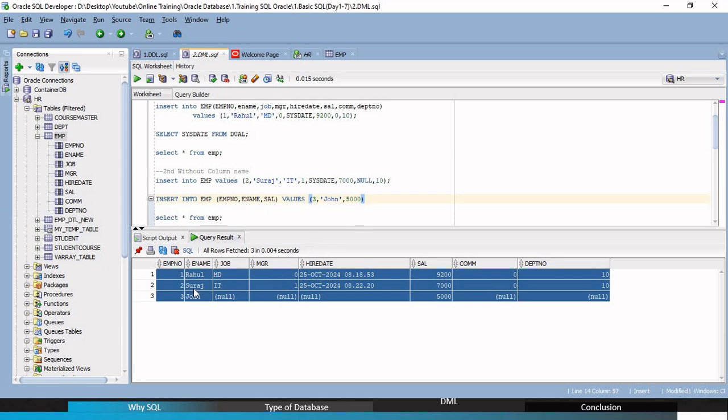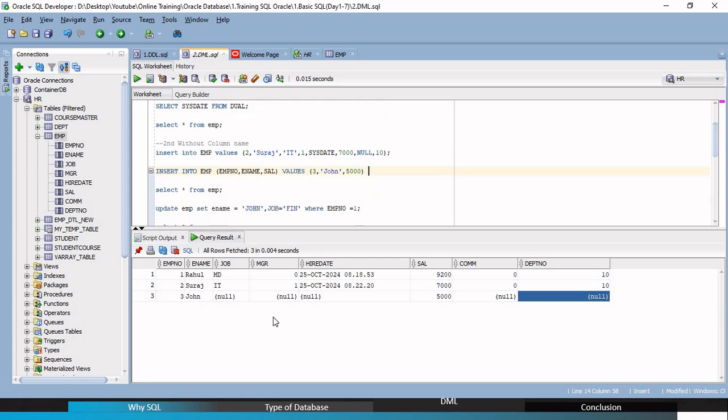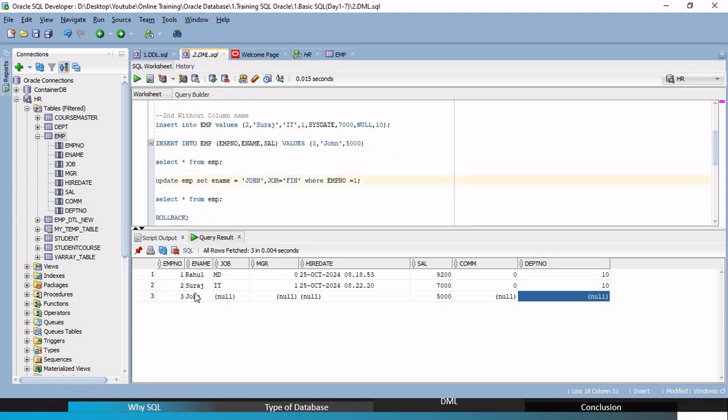Now, for John, I was not aware of the job, manager, hire date, commission and department number. After 2 days I know all the other details for the employee John. So how can we update the existing record? We need to use the update statement in that scenario, because the data is already there, and only a few fields we need to update.